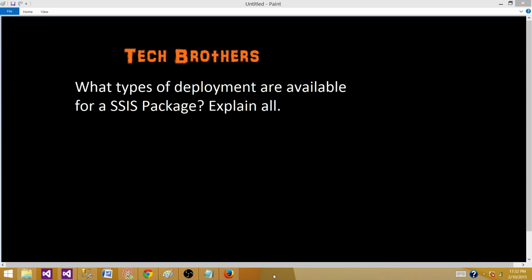So in the old versions, we were using the package deployment, and we had two options available to us. We were deploying our SSIS packages to the file system, or we were deploying our SSIS packages to SQL Server, and the packages were stored in the MSDB database.